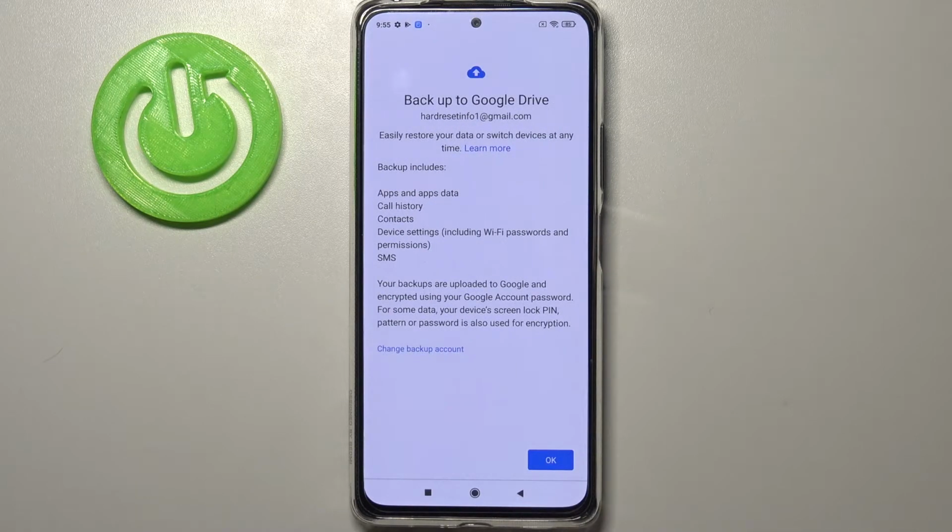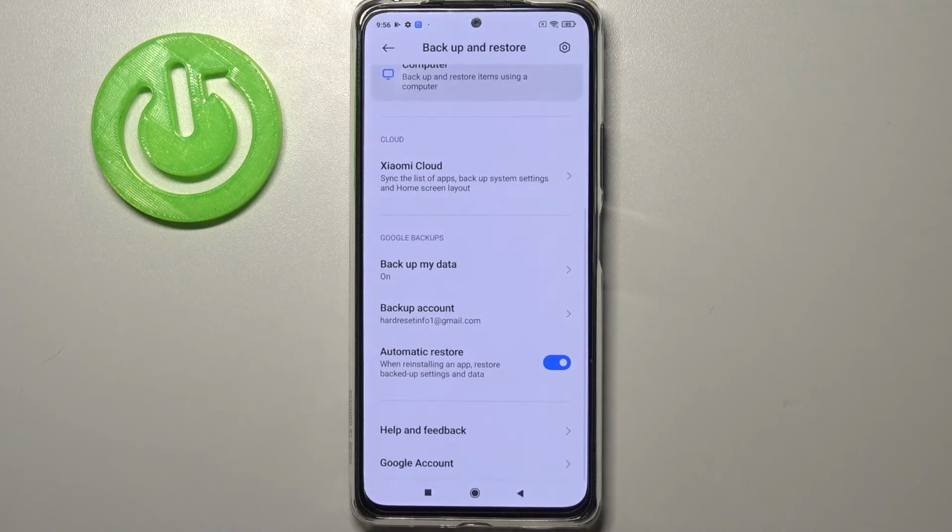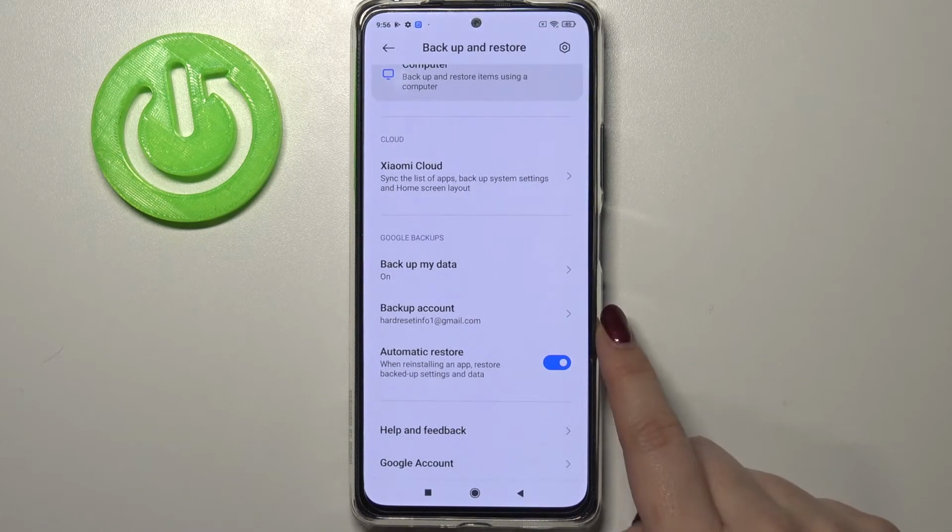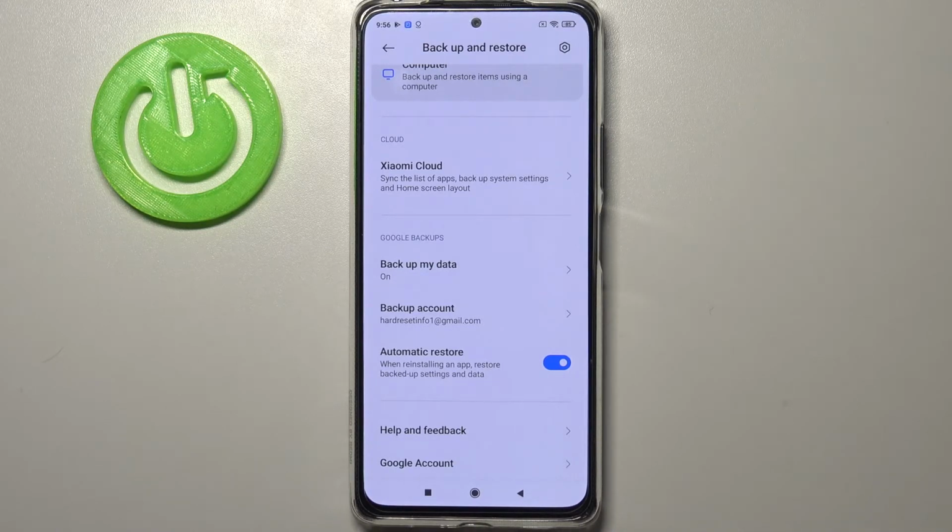And actually here we've got the same list which I've just read to you, so here we've got listed all the things which will be backed up. So simply tap on OK. And as you can see, we just successfully added our backup account to this device, and from now on all the content will be stored on the Google Drive.